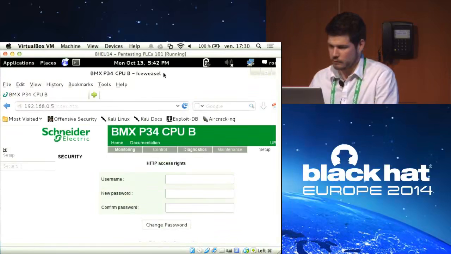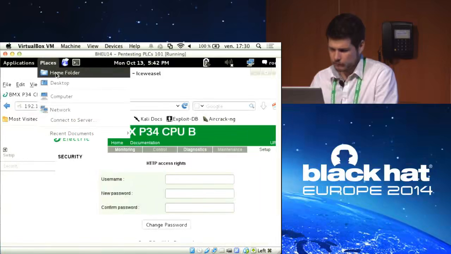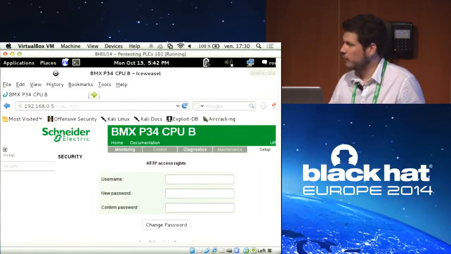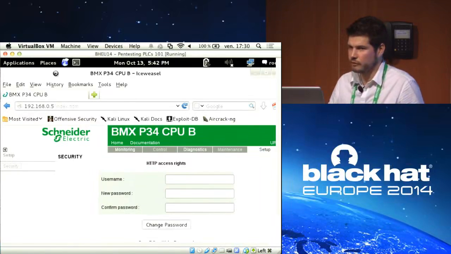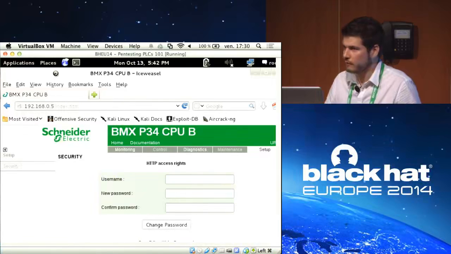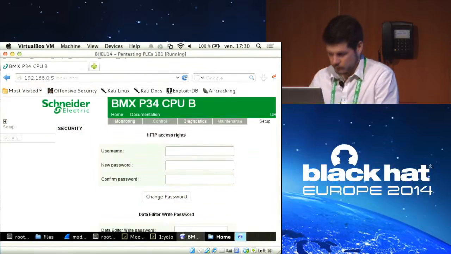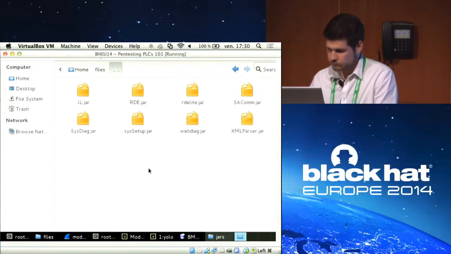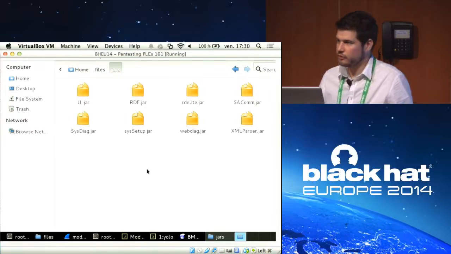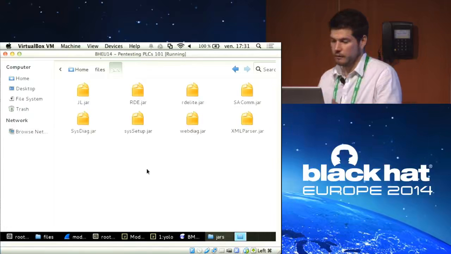So now what we can do is, let me go back here. As I told you, there are several Java applets on this web server. If you look in the files directory on the VM, there's a subdirectory called jars, and that contains all the Java applets that I recovered from the PLC. So what could be interesting to do is try to decompile those applets or perform some kind of analysis to see what is in the applets.